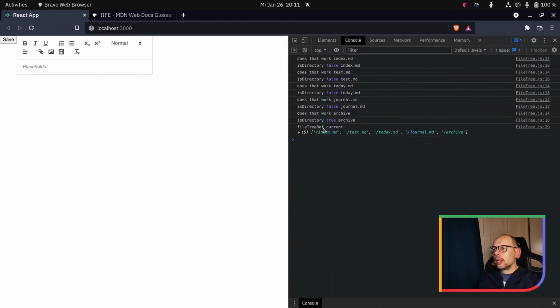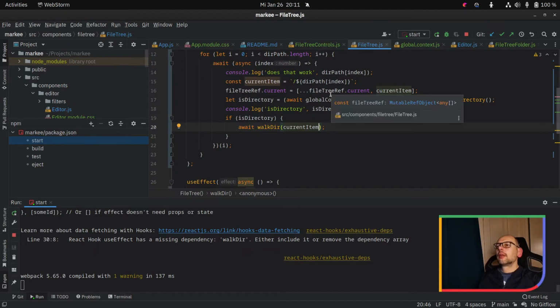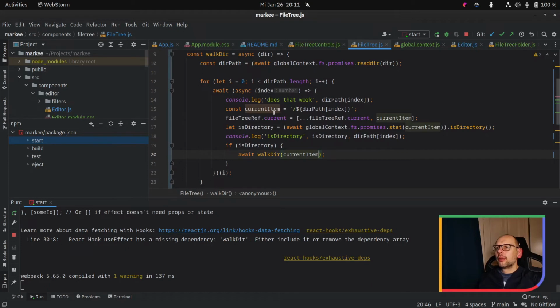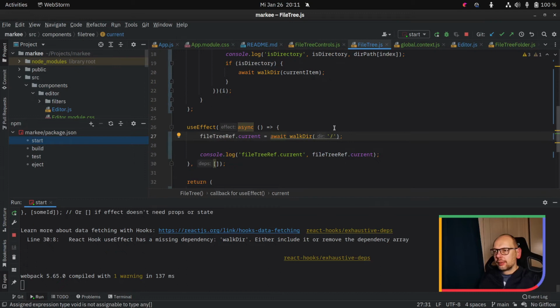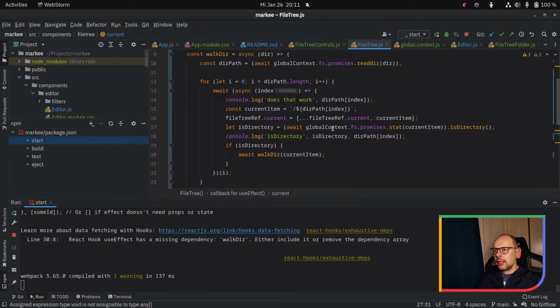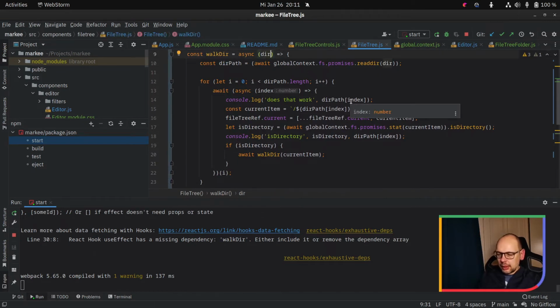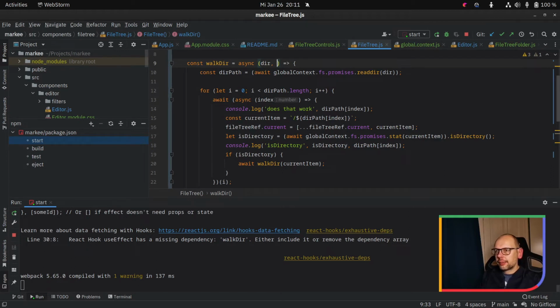What was the output actually? Byte ref current. Yeah, that's not how it works. It should be different. That should actually work like this. So that's the start here. And what we have here is the reference list, no, tree list for now.